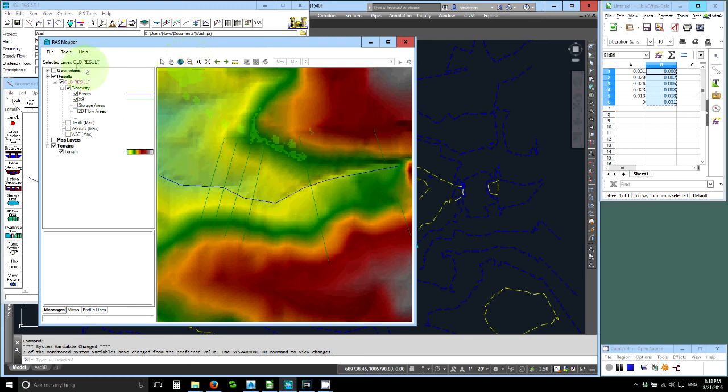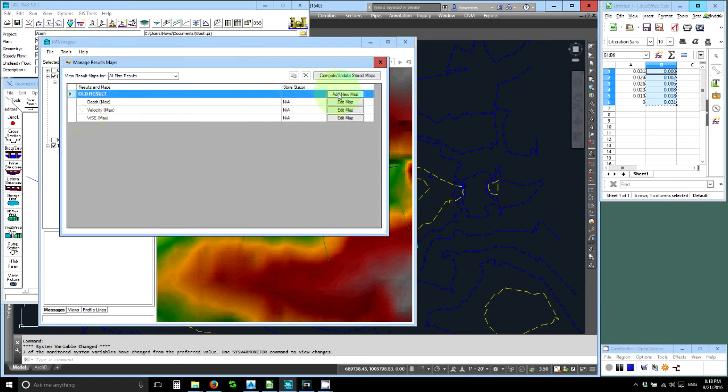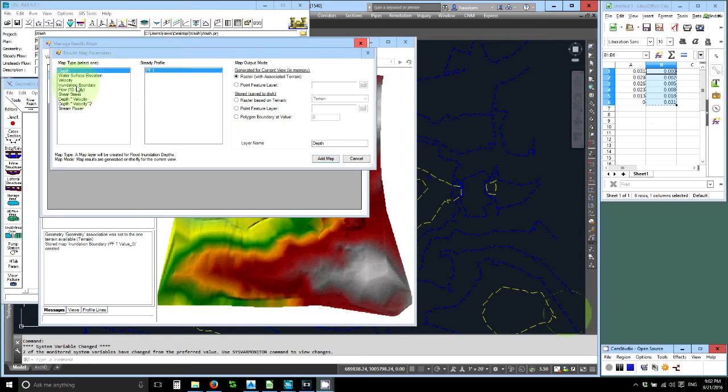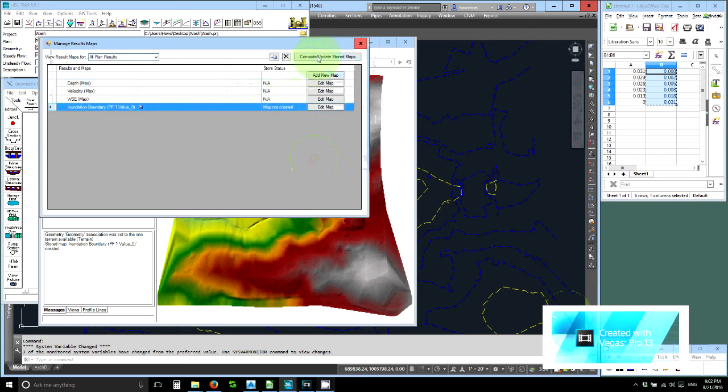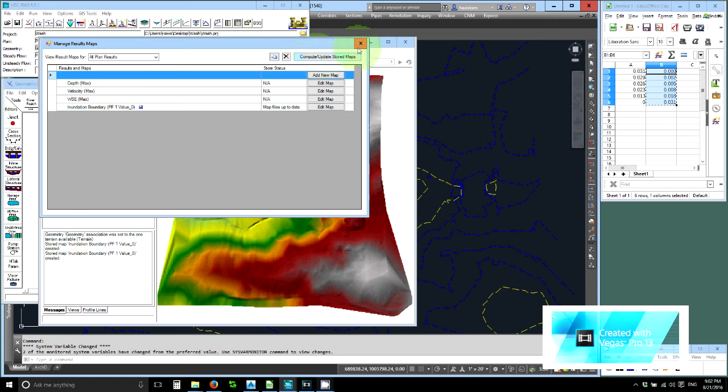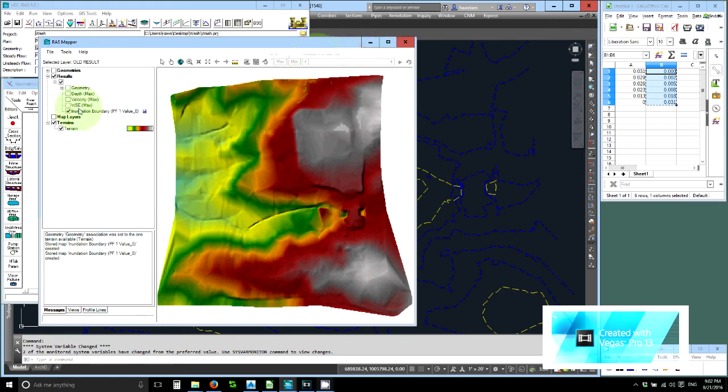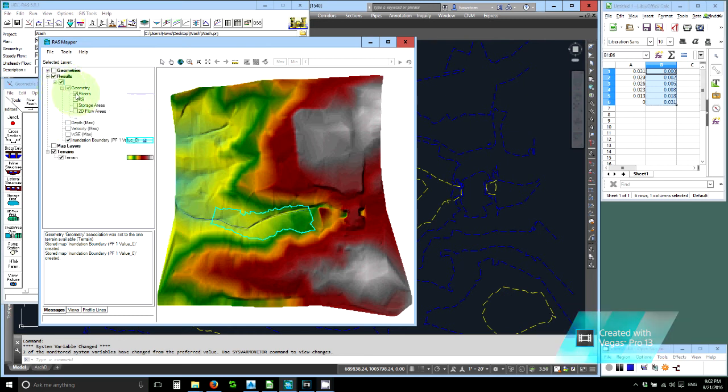Let's turn on our geometry, rivers, cross sections, and let's zoom extents. And now we just need to map the inundation. So let's go to Tools, Manage Results Maps, add a new map, inundation boundary, add map. Select it, compute update stored maps, turn it off, turn it on again. And we've got the inundation boundary.